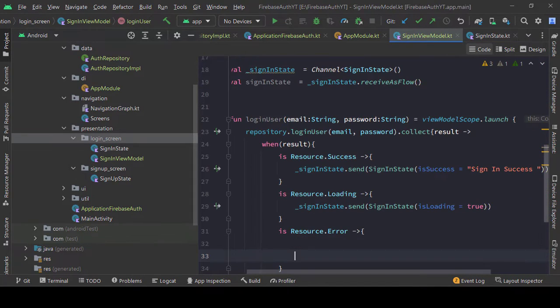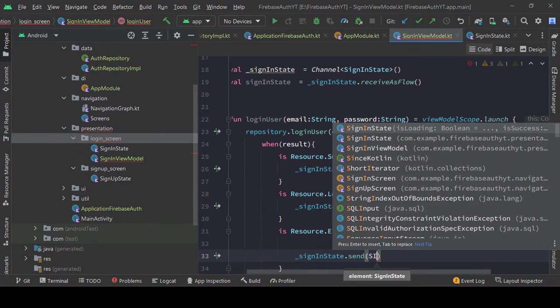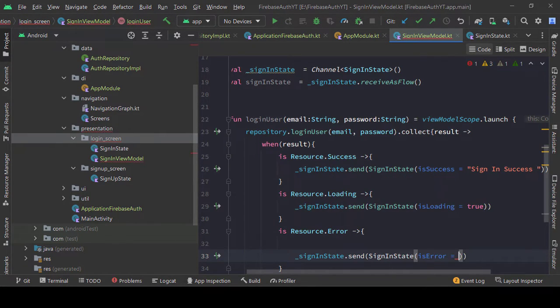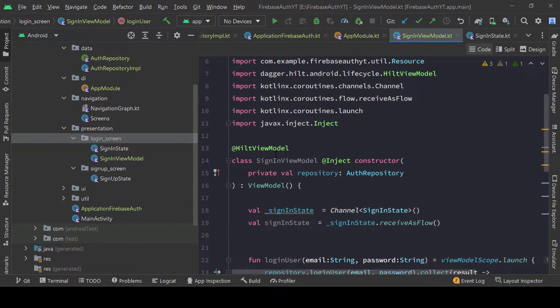it is false. Now what if we get an unexpected error? We'd like to show the error message. Sign in state dot send, and is okay, sign in state is error. Now we can call this result dot message. Yes, and we successfully completed our sign in view model.